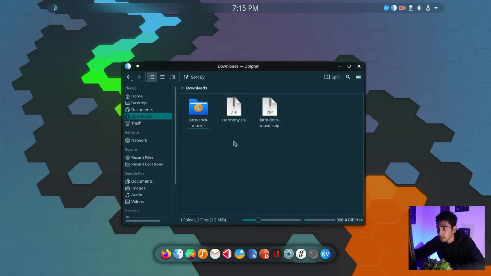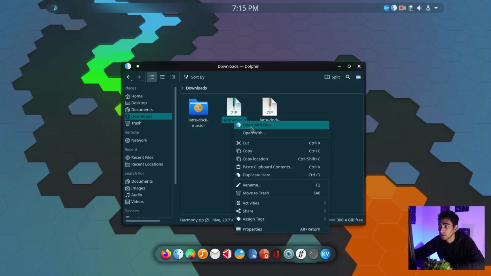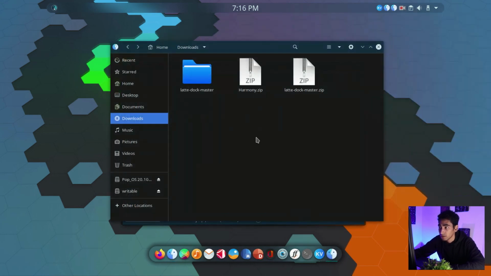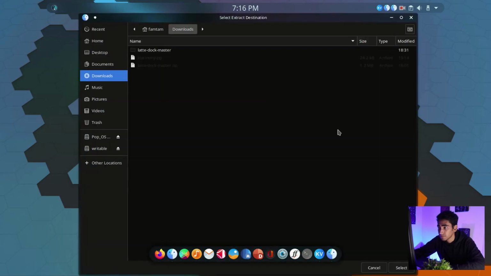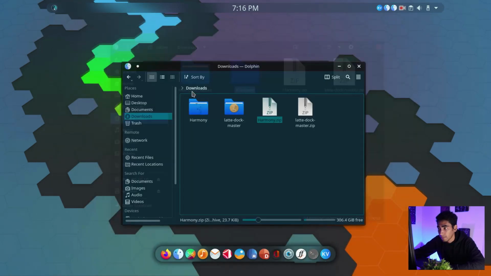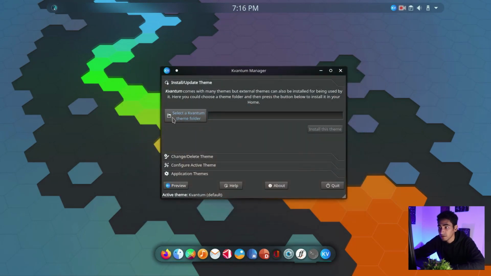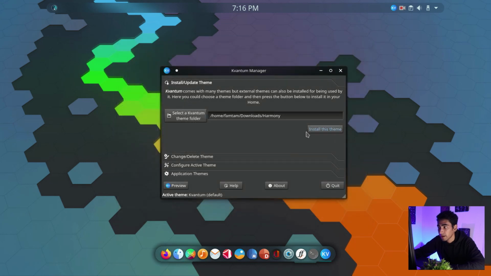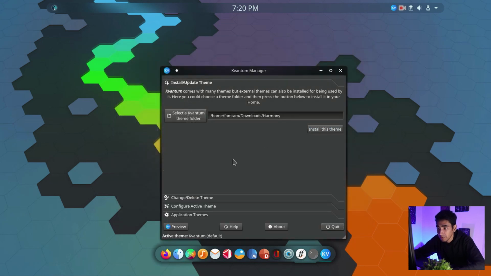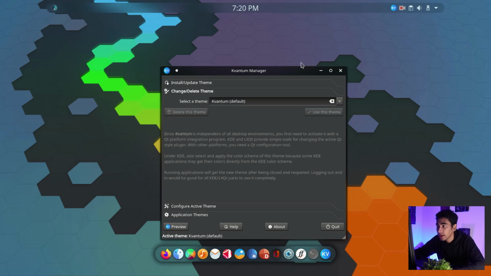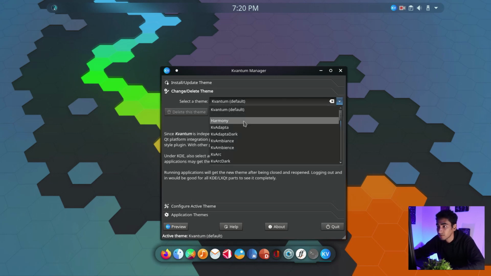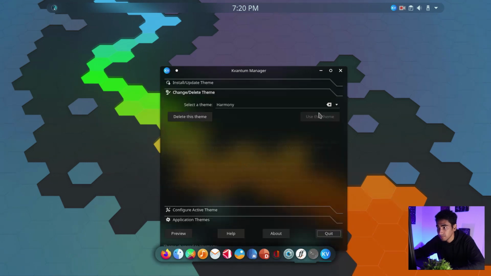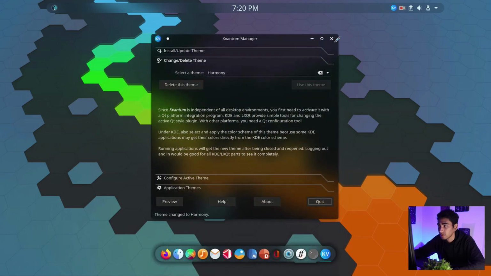In the downloads folder, let's just quickly extract this harmony.zip file that I have just downloaded. So I'm gonna right click, extract to, select, okay. So I have extracted that, so let's close that. Now in the Kvantum Manager, I'm gonna select Kvantum theme folder and go to downloads, and I'm gonna select Harmony, click OK, and I'm gonna click install this theme. And from here I'm gonna go to change or delete themes and select Harmony, click on use this theme, and that is it. Let's close that.